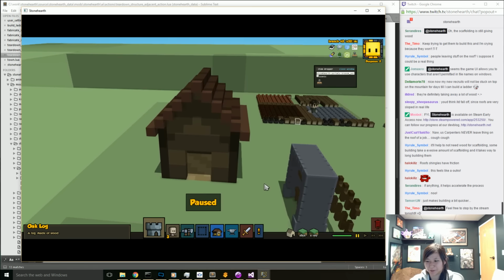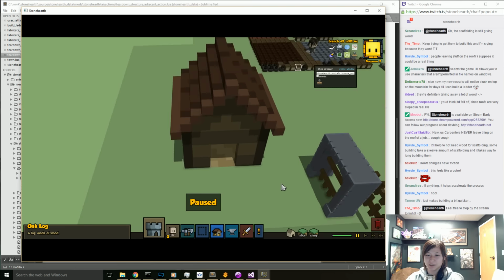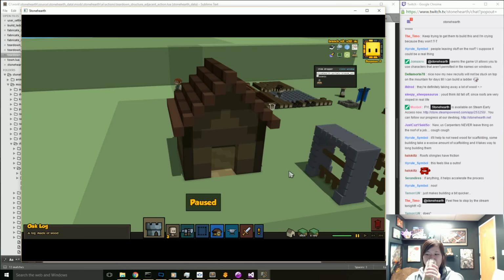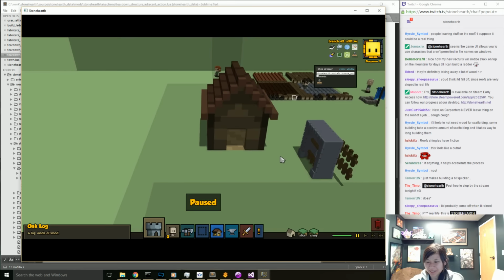And Timo says, feel free to stop by the stream tonight. I will try to do that. Thank you. But I'm going to go home first and feed my dog. And probably walk him. He needs a walk pretty bad. Sleepy Shibasaur says it'll probably come off when it rained. Yeah. This is Stonehearth.